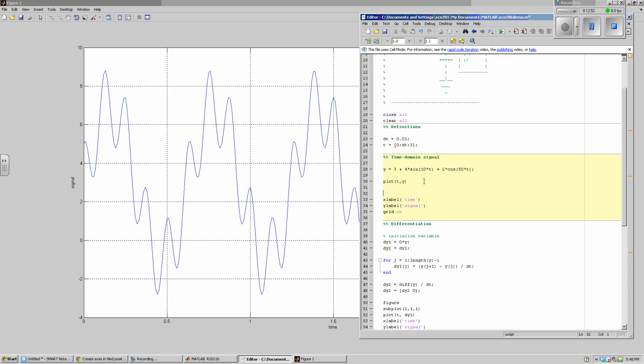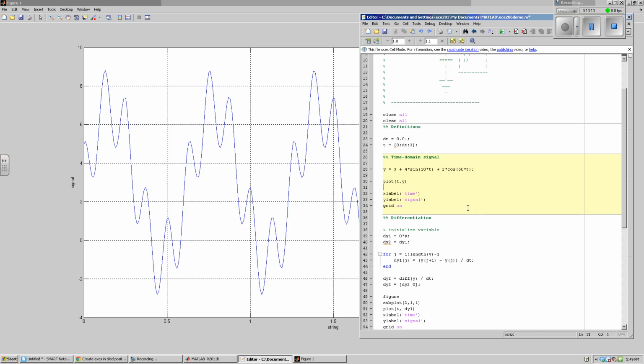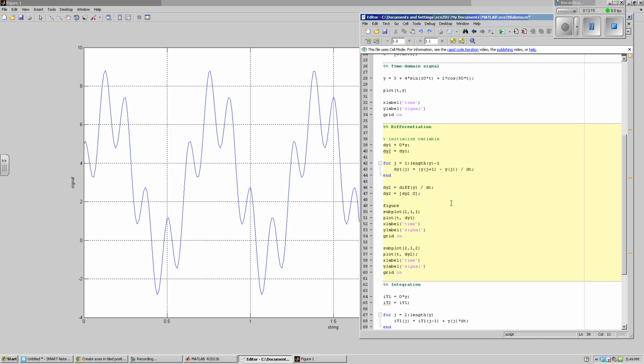You could set it as a variable, so let's say S equals string, suppress it. If I put S in here, I would have the exact same thing. Doesn't matter, MATLAB will handle it. It's smart enough to do that for us. So take those out. Next step, differentiation.